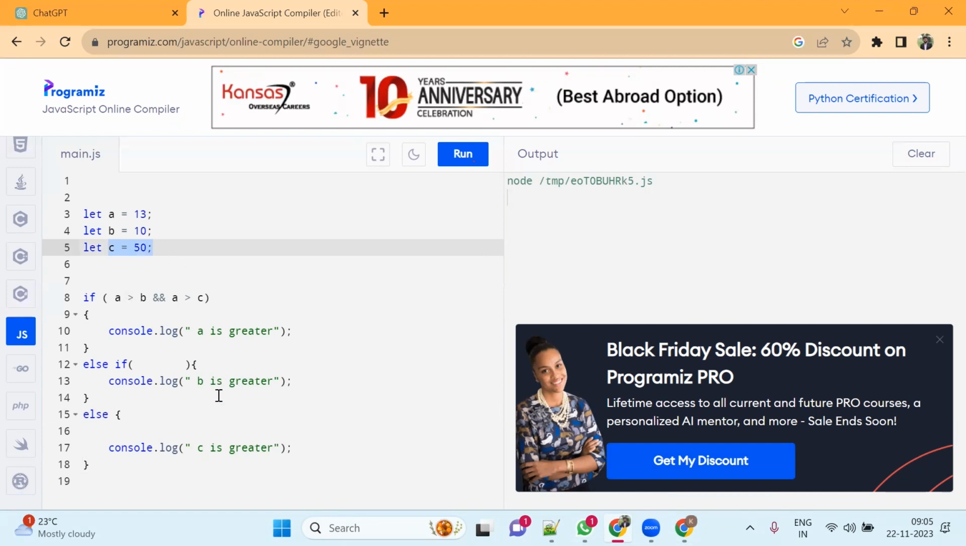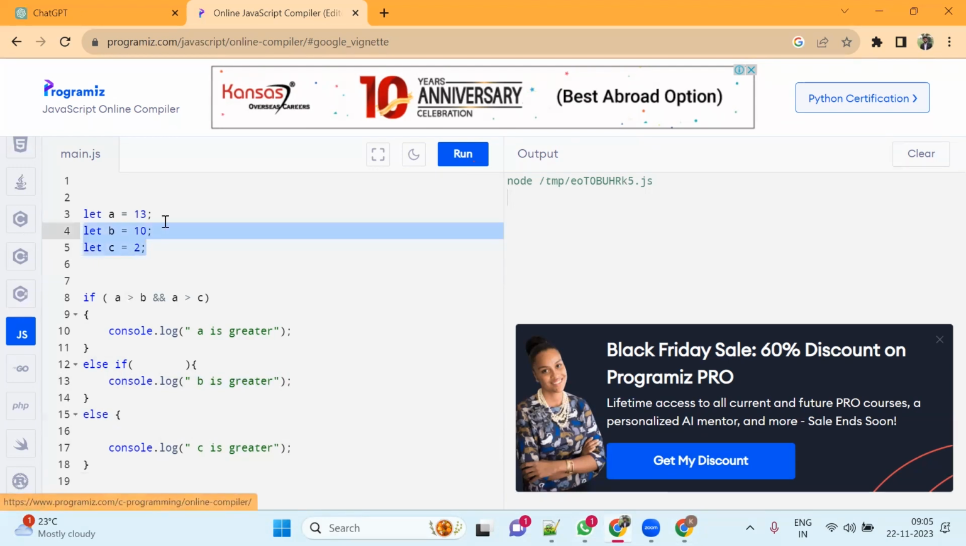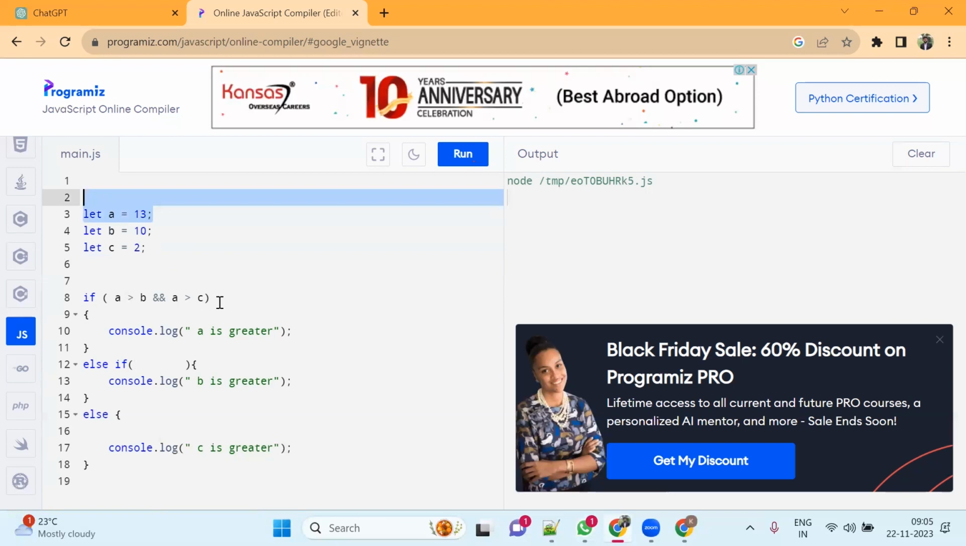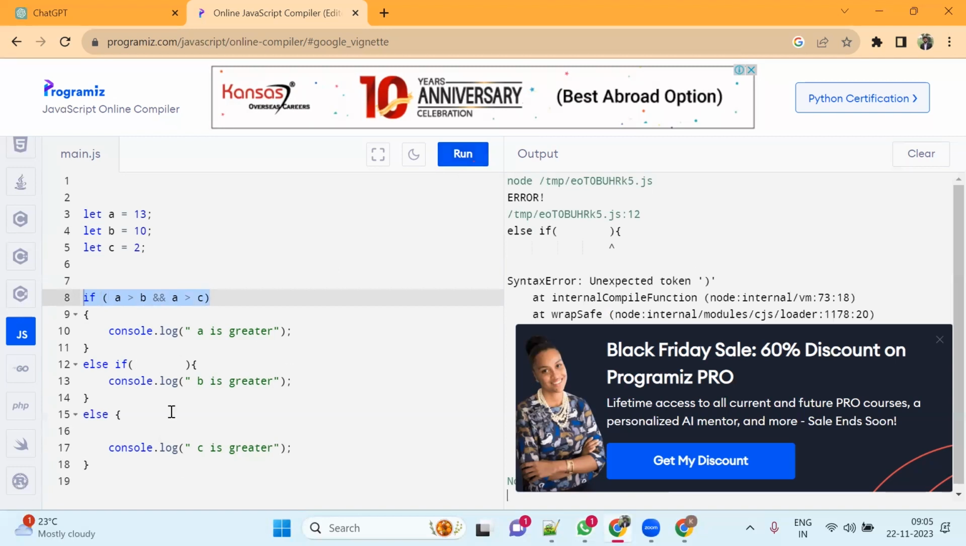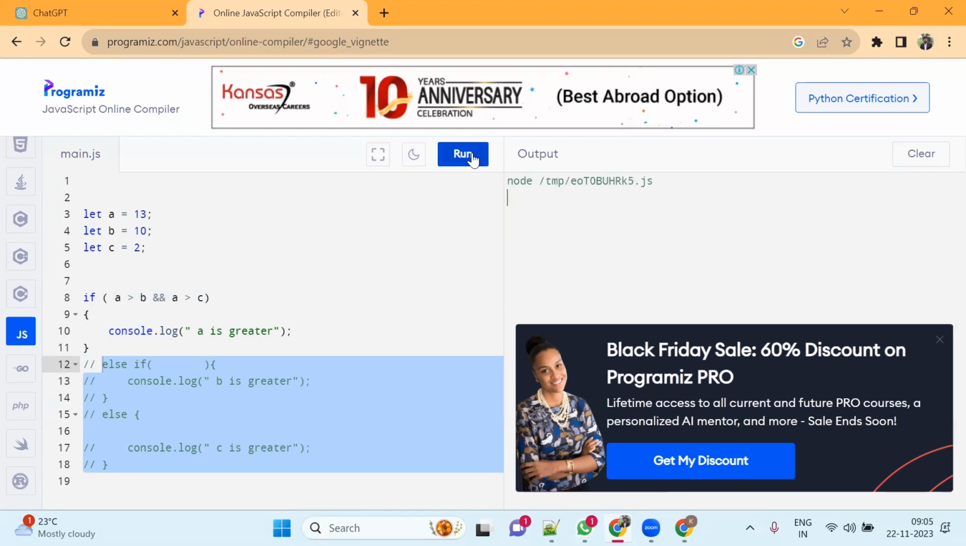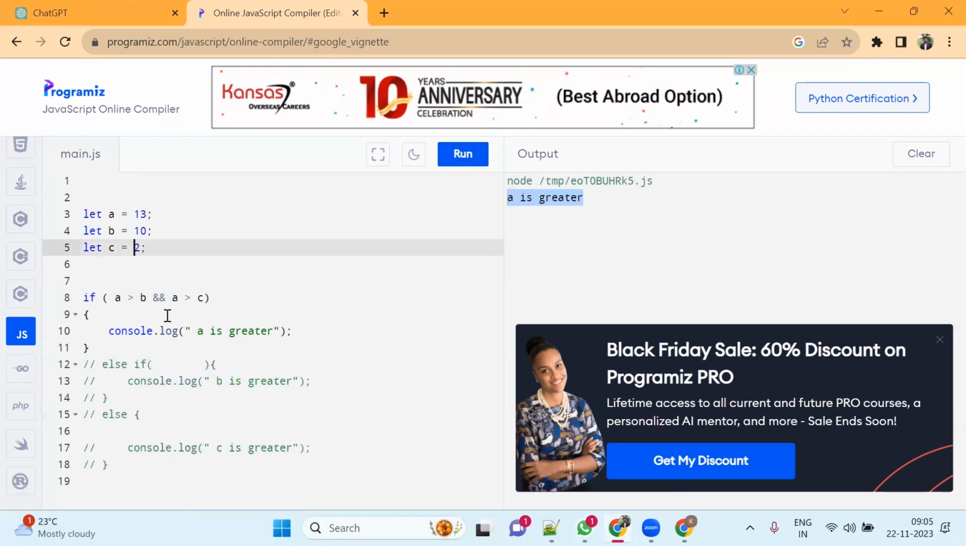Suppose C equals 50. Depending on the condition you keep here, you will get the value here: C is greater or B is greater, like that. If C is just 2, C is the smallest. Now A is greater than all. So I have written the correct condition. So if you see, okay, let me comment this one. See here, A is greater.